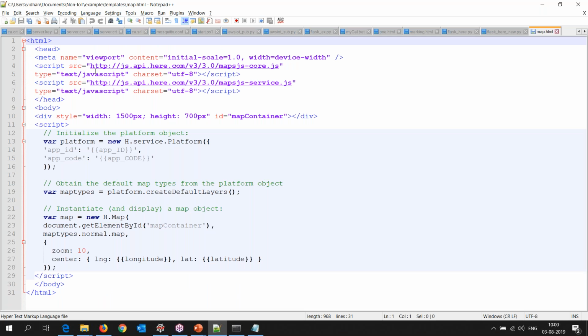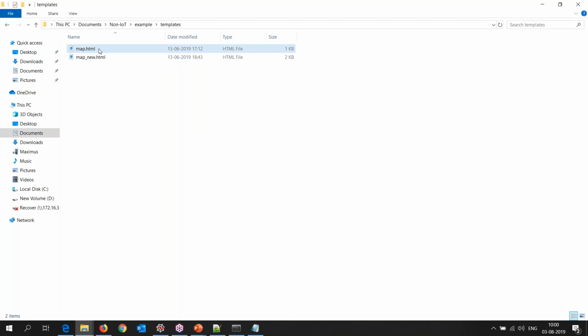Now, map.html has certain JavaScript parts, but the one that you should be looking at is under the script. That is basically JavaScript. Here I'm passing the app ID and app code, and I'm creating a map. I have defined the zoom level as 10 and the center point as this latitude and longitude. This is Flask. Let's run this code.